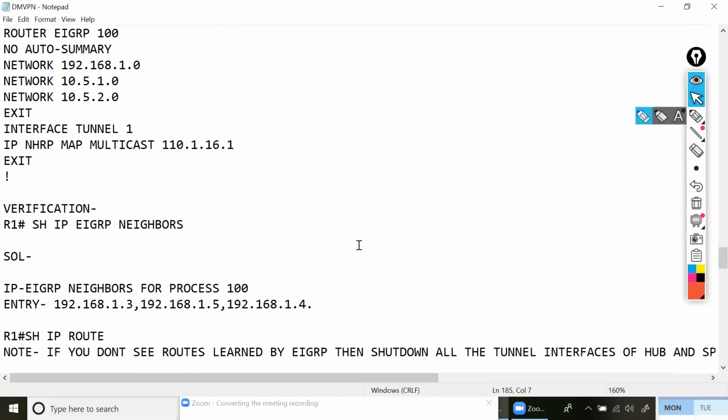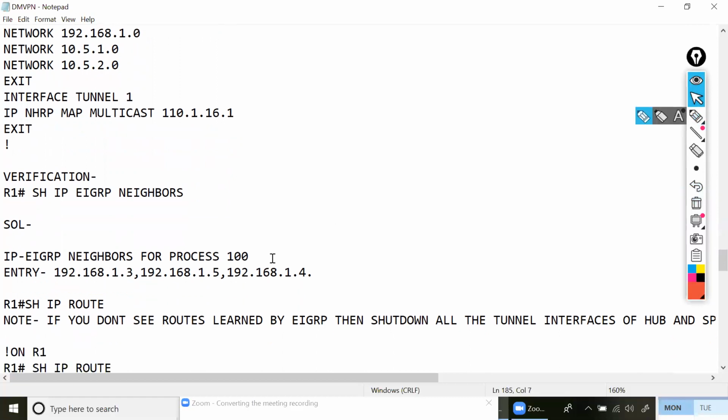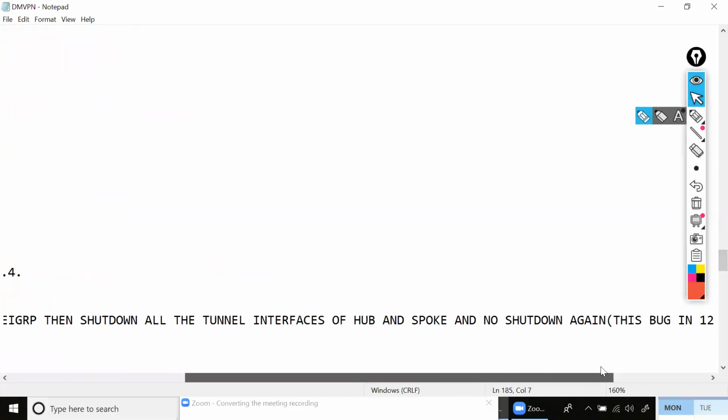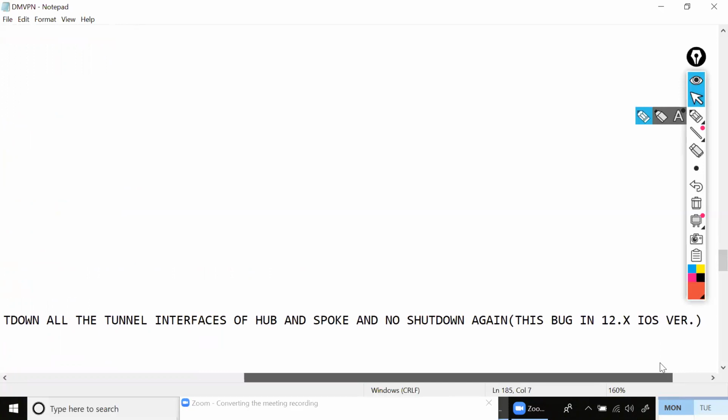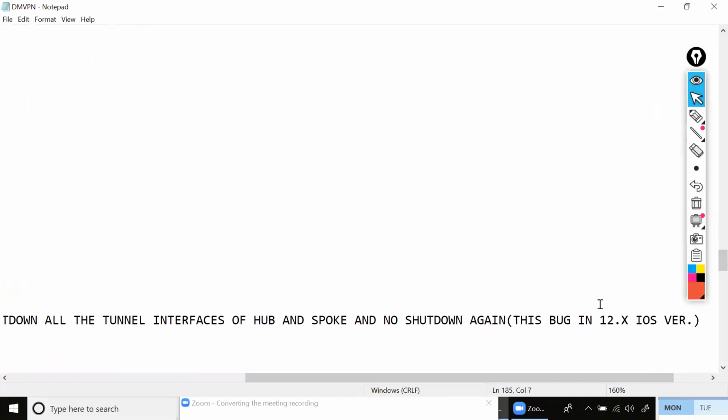So show IP route. Note here something you will get extra. If you don't see routes learned by EIGRP, then shut down. That is the note. Now, if you don't see the routes learned by the EIGRP, then shut down all the tunnel interfaces of hub and spoke. This is the box in 12.1. If you are using 15.x, you are not getting this problem.